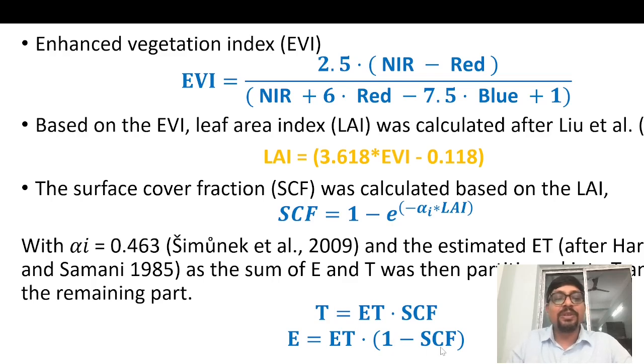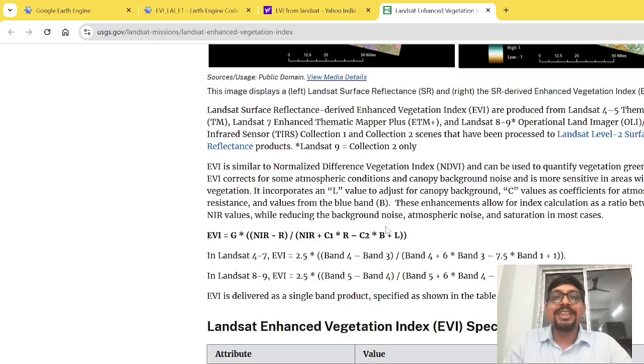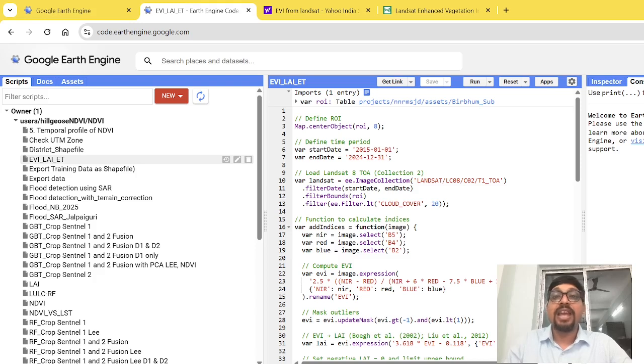So using this formula, I'll prepare first using Landsat, using Google Earth Engine, then I'll show you how we can export and how we can prepare the map. And also I'll share the code. This is the most important task.